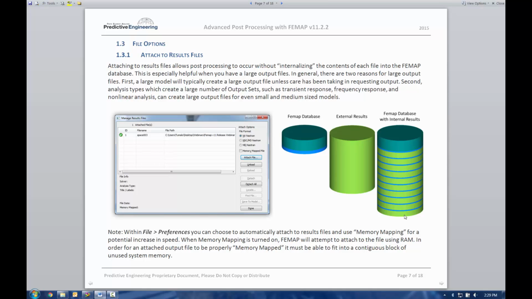So the alternative is attaching to results files. Rather than automatically importing those into your Femap model file, you can choose to attach. And this keeps it separate. So you'll have your model file, your .modfem, and you'll have your output file, your .op2. And you need to make sure that you keep both of those files. So it opens quicker, it saves quicker, runs quicker, but the downside is now you have 2 files to manage. So let's take a look at this in Femap.